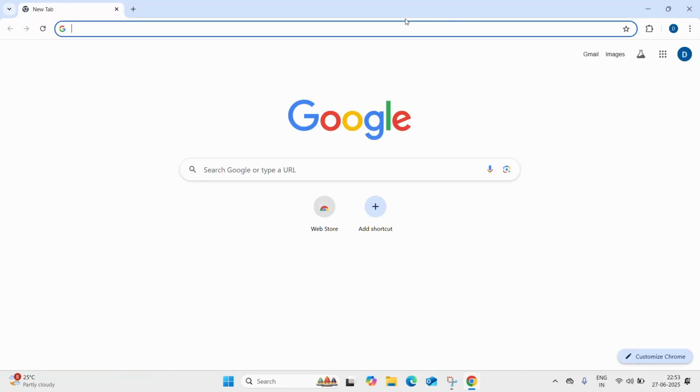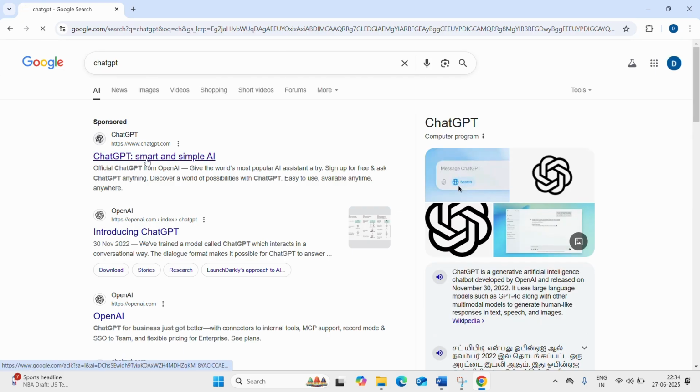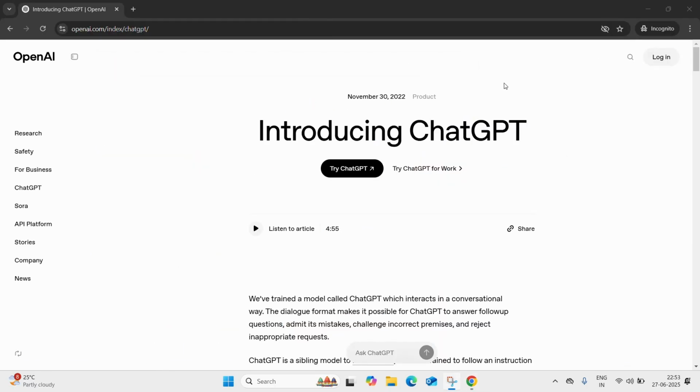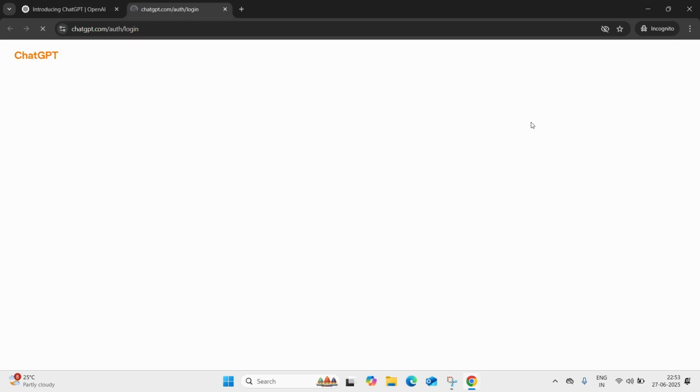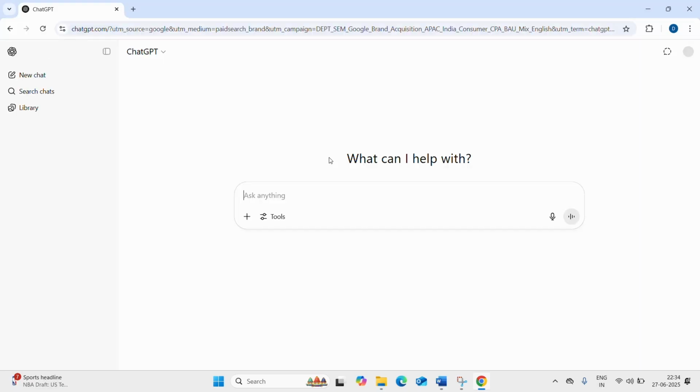First, open Chrome or any other browser of your choice. In the search bar, type ChatGPT and click on the first link that appears. That should take you to OpenAI's ChatGPT site. You will need to log in. You can use either your phone number, Gmail account, or your Microsoft account, or even your Apple ID.